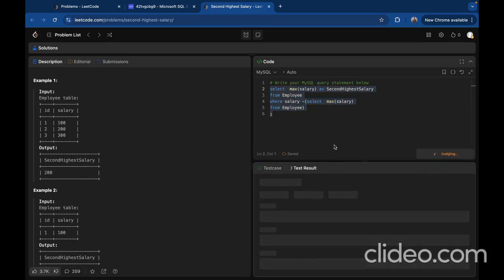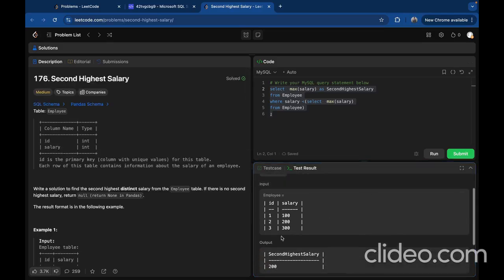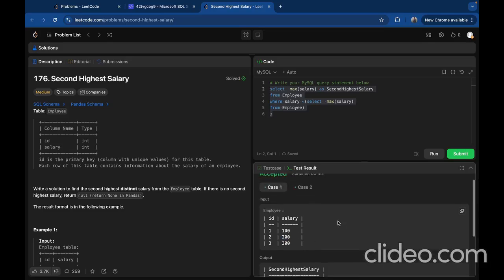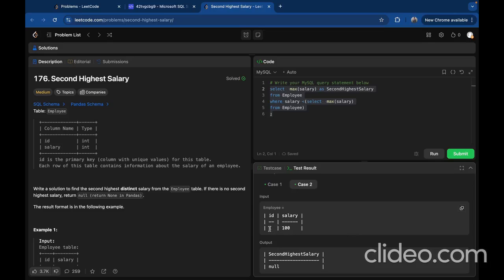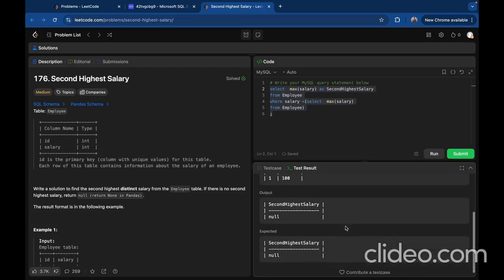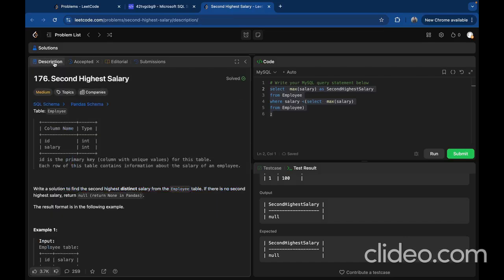So in this query we are using a subquery. Test case 1 is clear. 200 is our second highest salary. Let's see what test case 2 was. If ID is 1 and there is only one employee with a salary, then we should return null, and the query is returning null. Let's submit it. So LeetCode liked our answer.